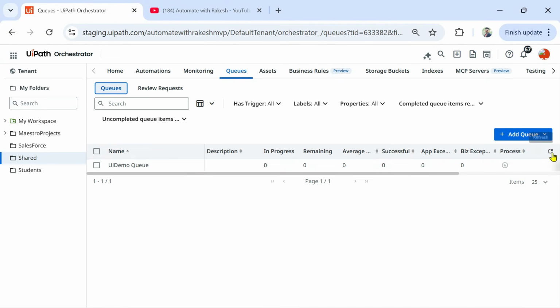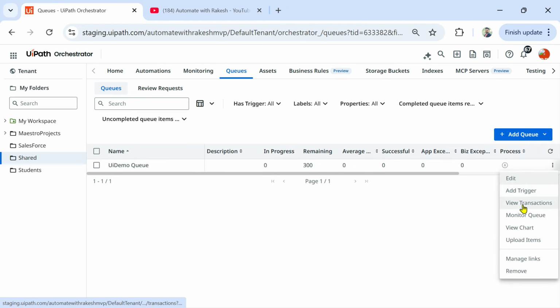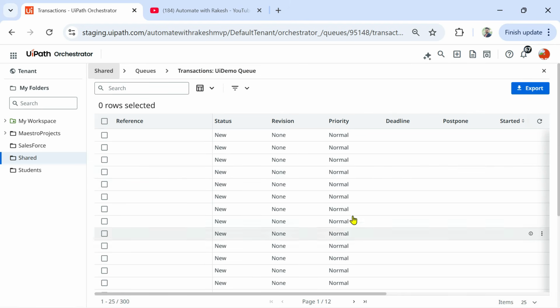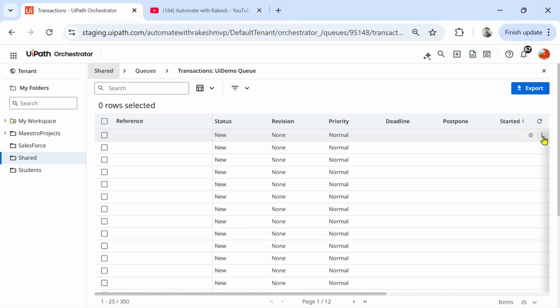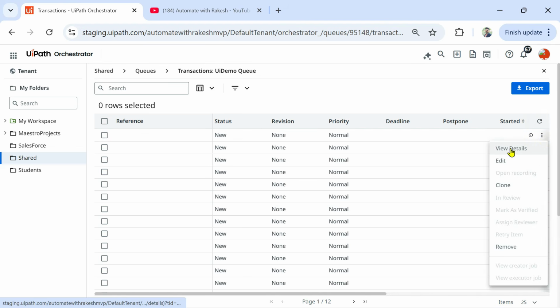Okay, whether the data appeared or not. I'm going to refresh it. You see the 300 rows of data has come. Let's click on the view transaction. Okay, you see all the data are present here. Now you want to see the data, click on the three dots, click on view details.